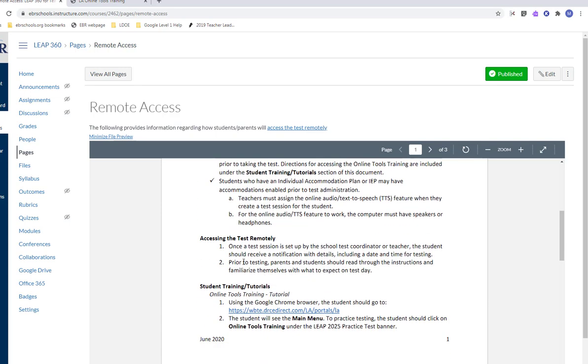Okay, so let's talk about accessing the test remotely. Once a test session is set up by the school test coordinator, and it says or teacher, it's not the teacher, it's you, the student should receive a notification with details, including a date and time for testing. Prior to testing, parents and students should read through the instructions and familiarize themselves with what they expect on test day.